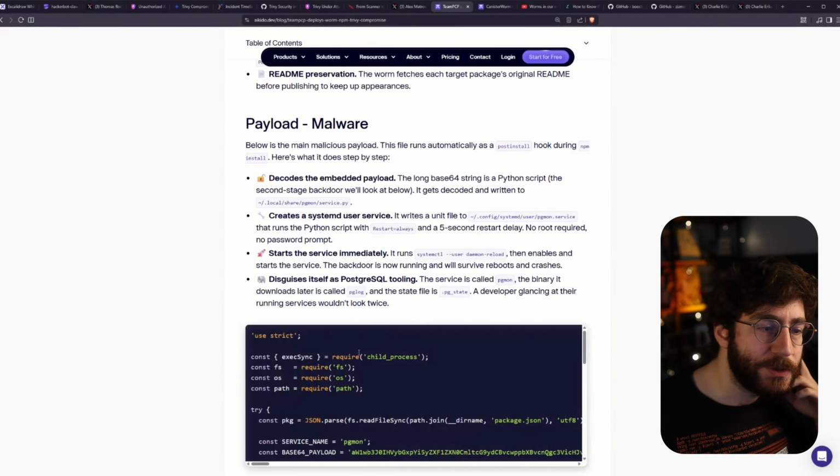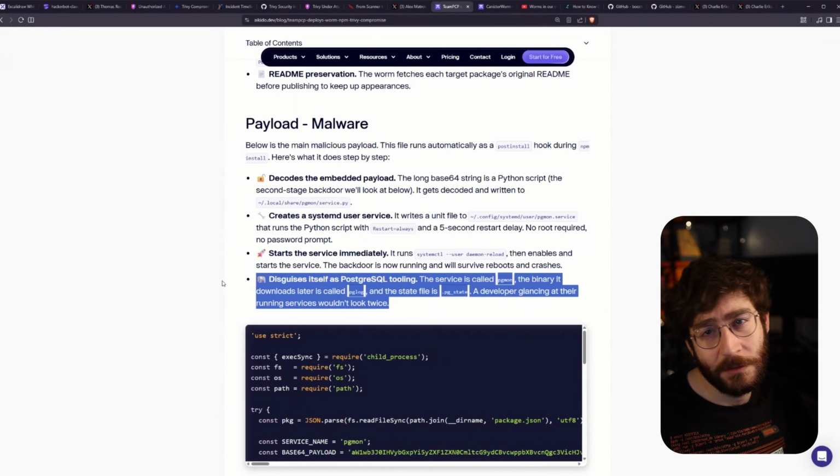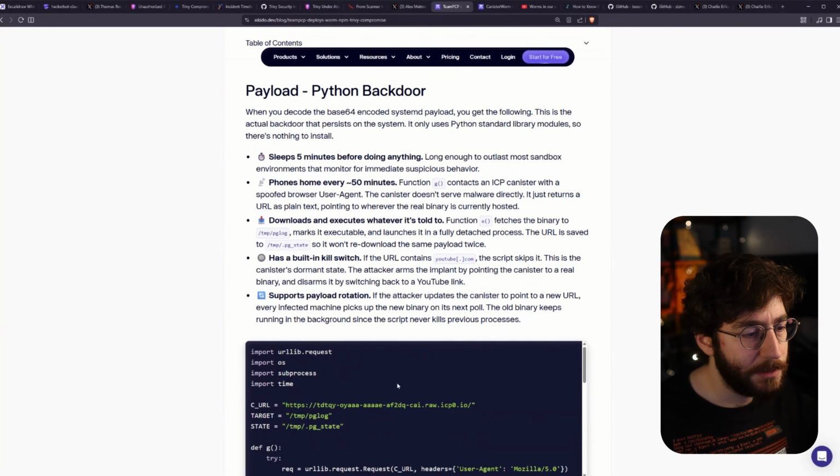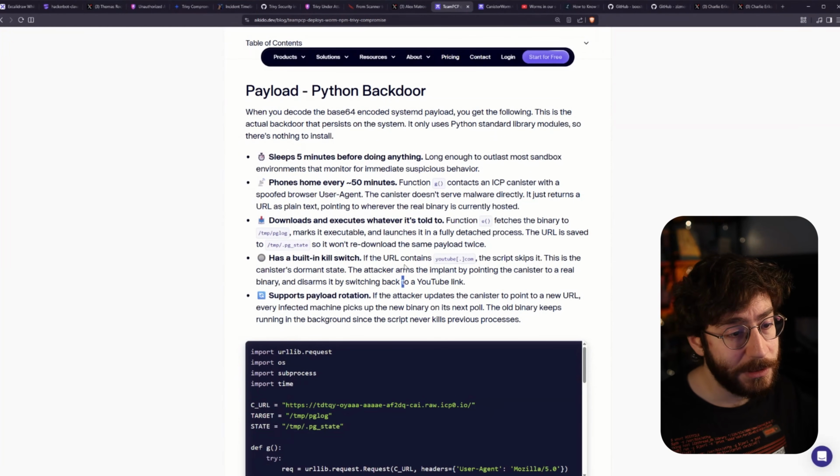Beautiful. And the malicious service they're running disguises itself as a Postgres service, including like pglog and .pg state. So that's just like harder to look for. It looks less suspicious. And the Python backdoor, same thing, looks for that ICP URL. That's like the blockchain based thing, and sees if it contains a YouTube link or not. It's basically either a YouTube link or a script.